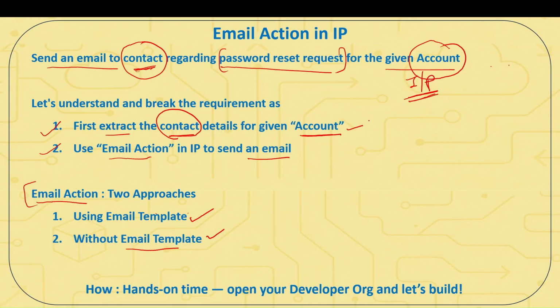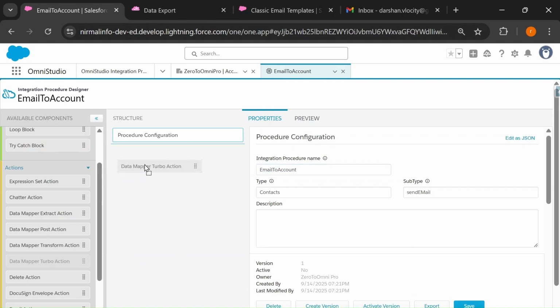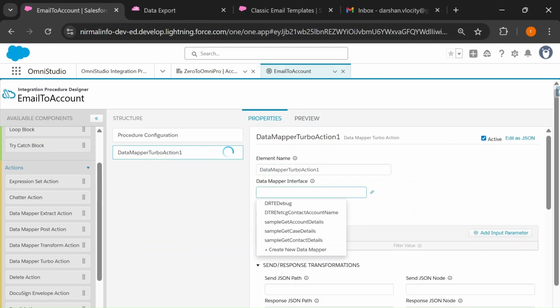So the question is which DataRaptor we can use here. What do we need? We need the contact ID and the contact email. With the help of this information, we can send an email. So we need not perform any transformation or any formula, so I can use a DataRaptor turbo extract here. Let's create the DRT. Accordingly, I will take this action, data mapper turbo action, DataRaptor turbo extract, to fetch contact for given account.